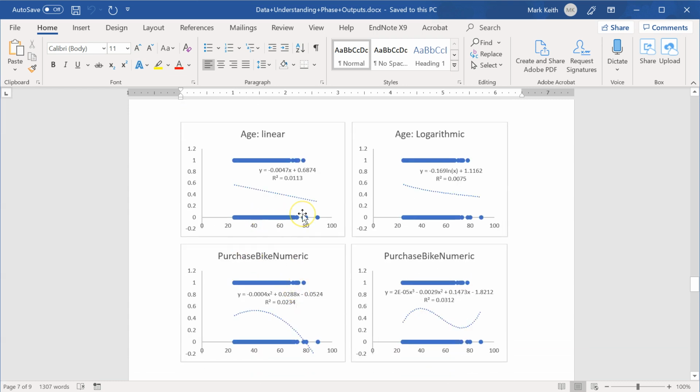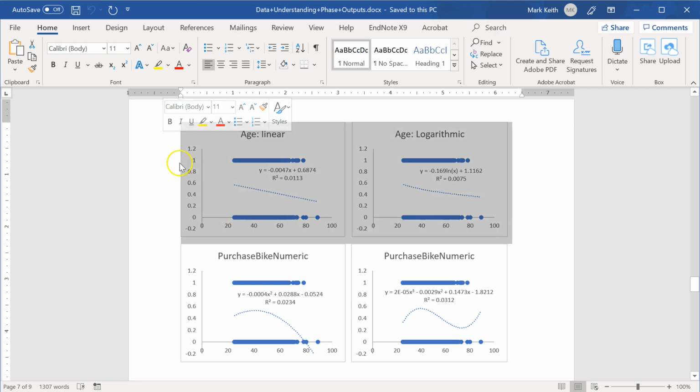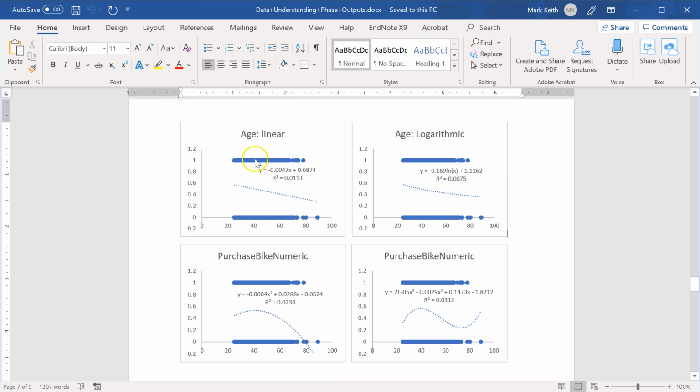For this one, I made 4 charts. Why? Because I went further than just making a single straight trend line. Because age is numeric, I get scatter plots. Scatter plots are when we have 2 numeric variables: purchase bike numeric, clearly numeric, and then age is numeric. So I made a scatter plot and added a trend line. And then both Excel and Tableau give you this formula and an R-squared value.